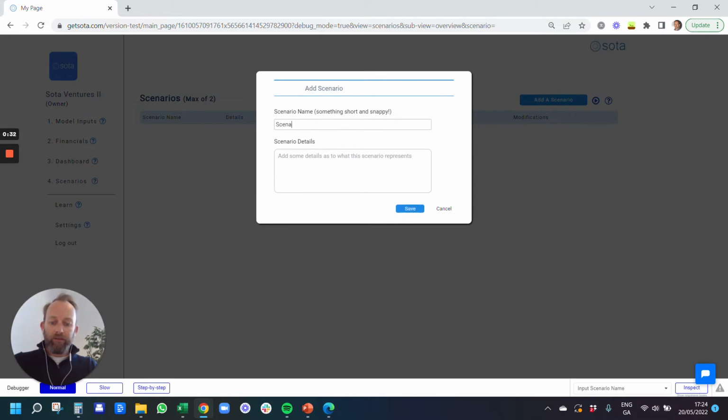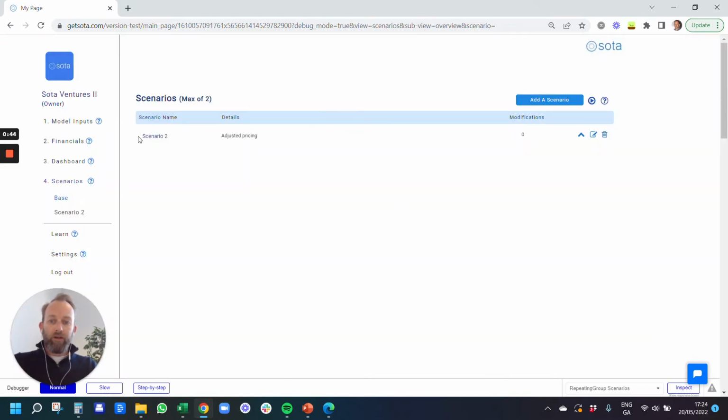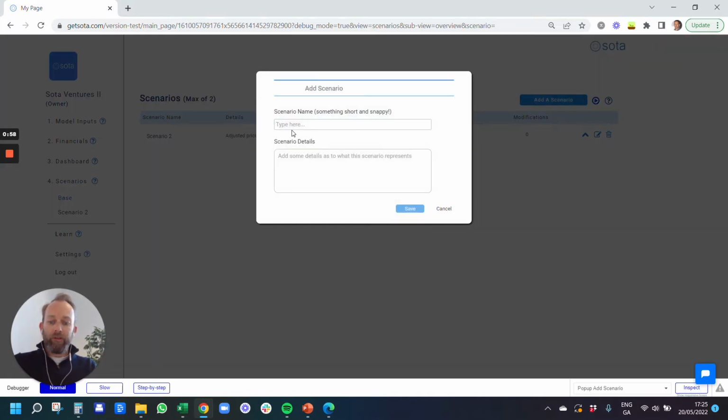So let's call this scenario 1. And let's say we want to look at the adjusted pricing in this particular scenario. So we can create our scenario. So now we have our scenario 2 here. The details are looking at the adjusted pricing. And on the left-hand side, we can now see we have our base, which is our original model, and our first scenario. So let's go and add another one.